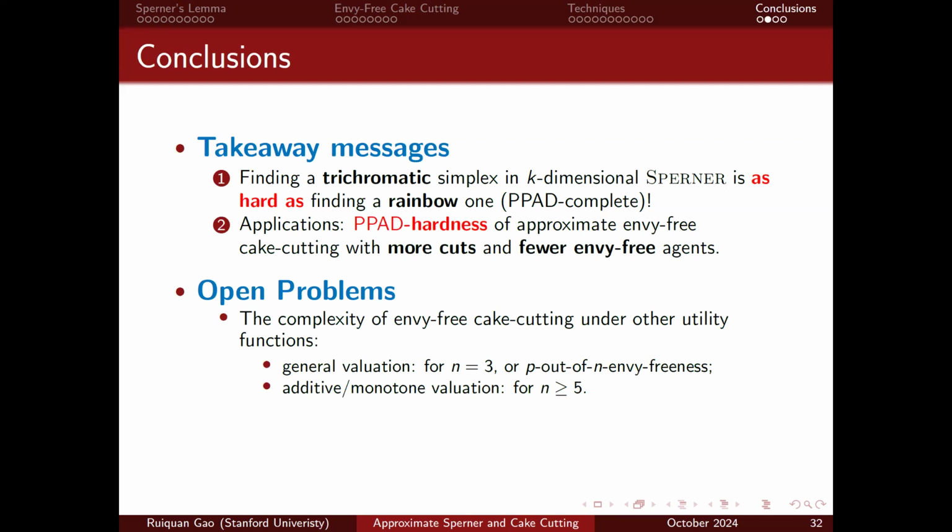After our work, the n-way free k-cutting problem is still open under other utility functions. For general evaluations, we don't know the complexity of 3 agents, or with more cuts and fewer n-way free agents. Another major open problem in this literature is the complexity for 5 or more agents under the additive, or more generally the monotone, evaluations.